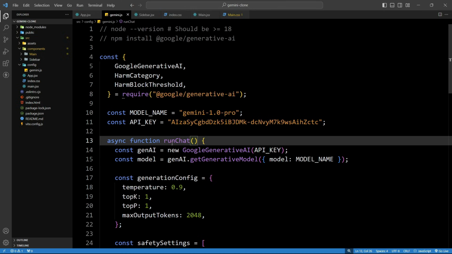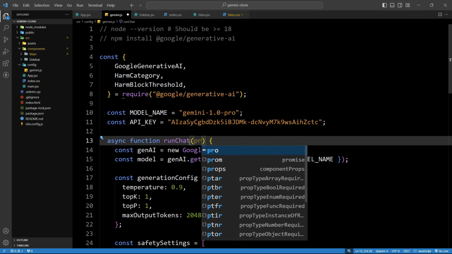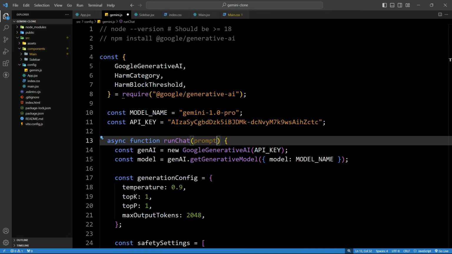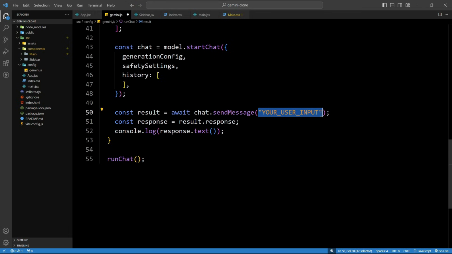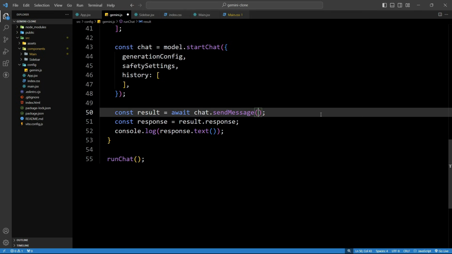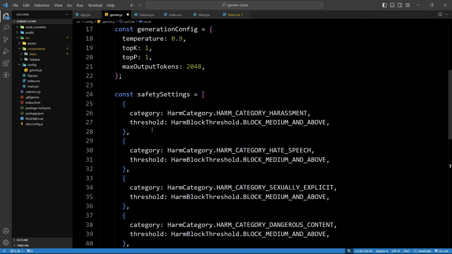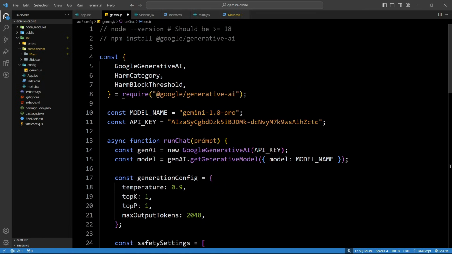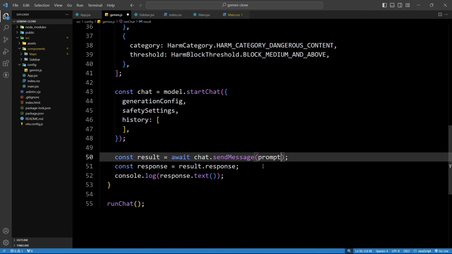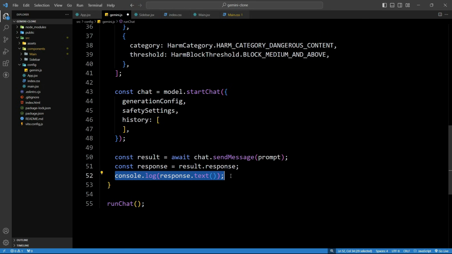After that, we will modify this function. In this runChat function, we will add one parameter that will be prompt, and instead of this user input, we will add our parameter prompt. So when we provide this prompt in this function, we will get the response in the console.